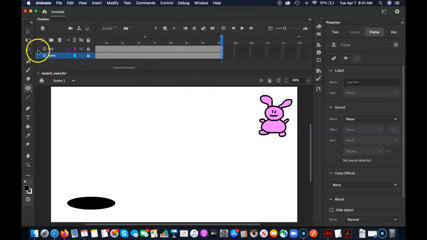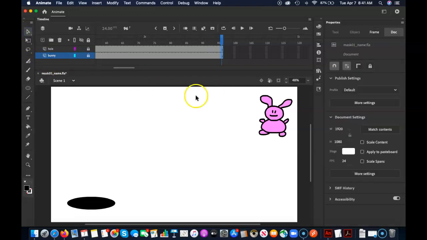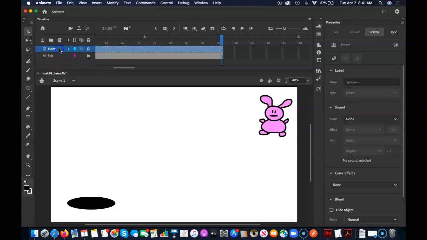Now I'm going to add a motion tween to the rabbit to make it look like he's jumping through the hole. So I'm actually going to move the bunny layer above the hole layer first, then unlock the bunny layer, and clicking anywhere there right next to the name, it highlights all the frames. With those frames highlighted, I can insert a motion tween.